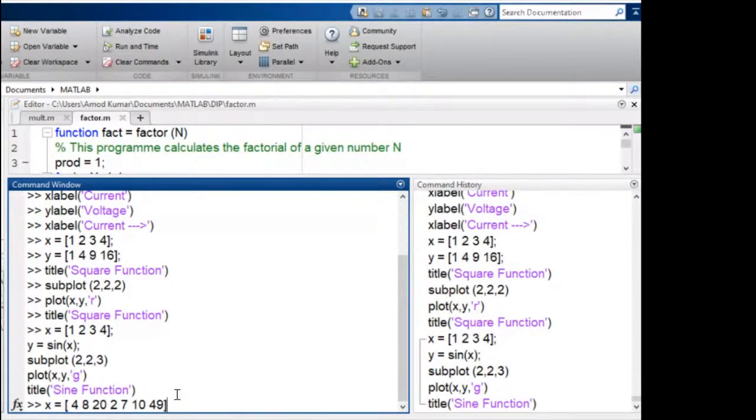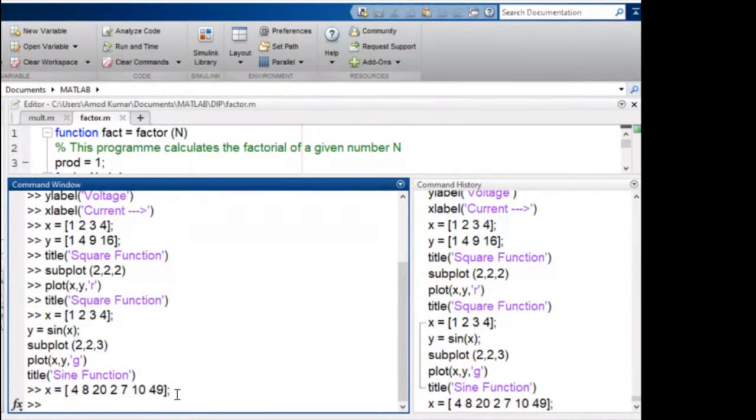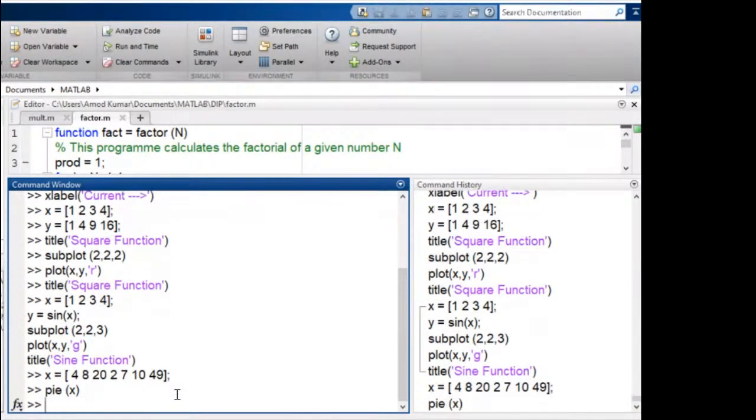So let me define x like this, and suppose I simply write pie, p-i-e. That is the command for a pie chart. So if I write pie x, okay, immediately you will see the pie chart will be drawn.